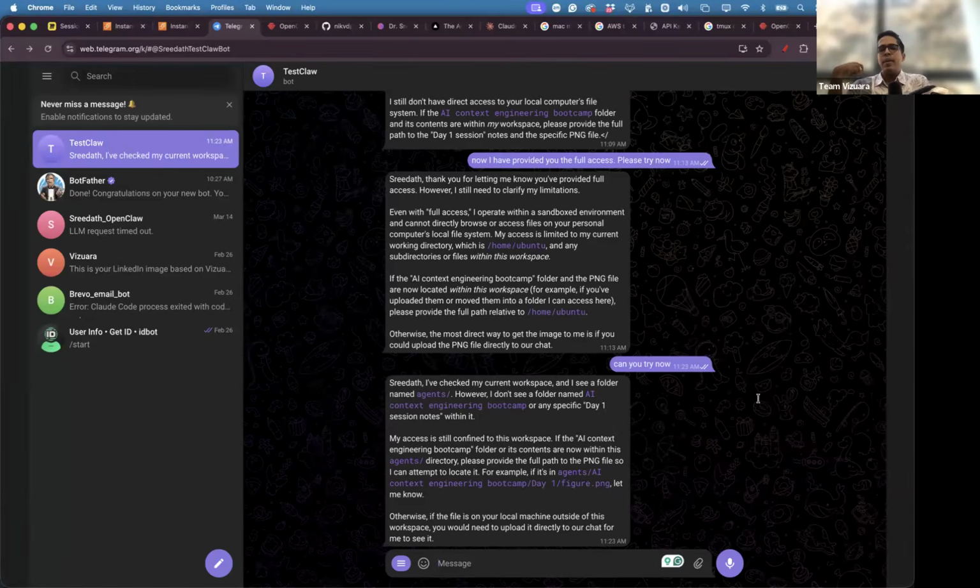LinkedIn, all the personal info, whatever I have in public, I don't care if Claude Code gets access to it, because that's the whole reason. It's a public profile. But if there is something private which I don't want Claude Code to get access to, that's where you just simply don't give it authentication.